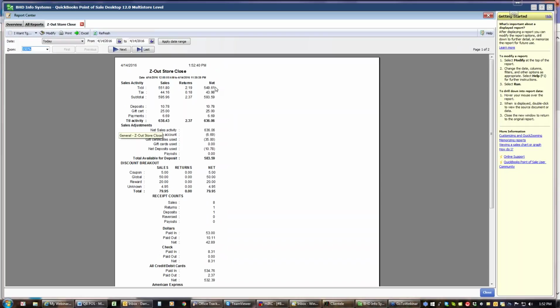It shows us our total sales, our total sales tax. It shows us our deposits, our gift certificates, payments, or our accounts that we used. It shows us our net sales activity, amount that was charged to accounts, gift certificates that were used, total deposits that were used. It shows us our discounts.